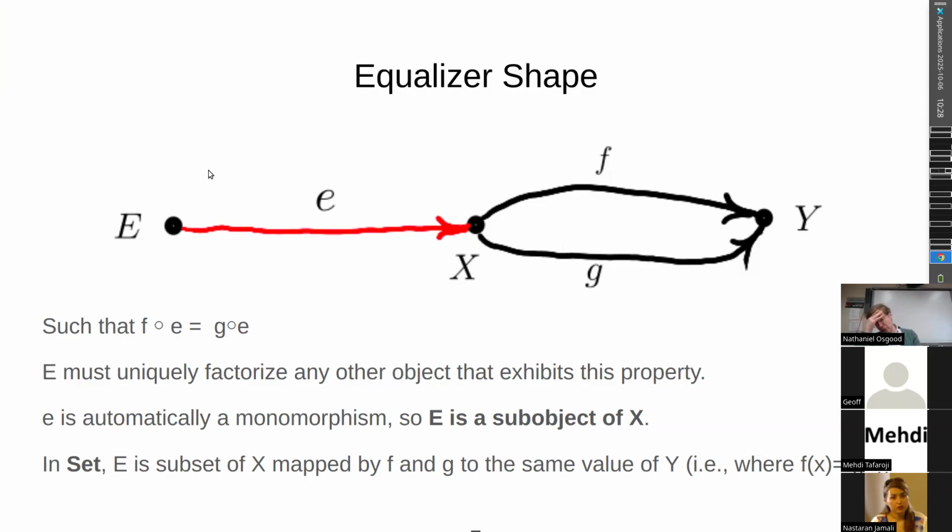And this has to uniquely factorize any other. So if there's another object that claims to be the equalizer, it has to have a unique morphism that has this shape. So it has a morphism to X with this property. There's a unique morphism. It's factorized by capital E here. There's a unique morphism to it. Now, at first glance, this looks perhaps inscrutable, but it turns out to be incredibly useful.